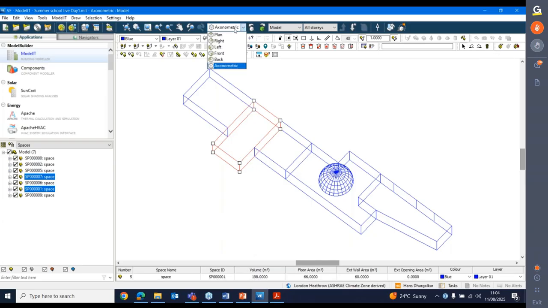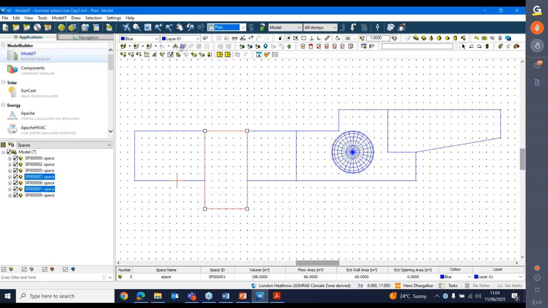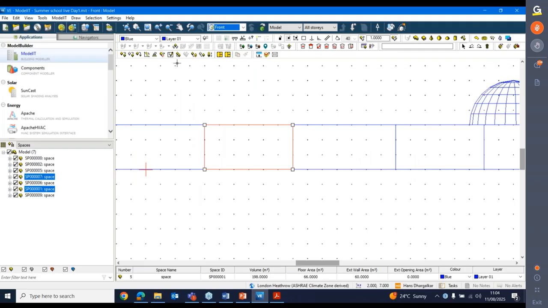The partition tool will work in a plan view. It will work in a front view. So I can partition that room up in a front view. There you go. I've now drawn 2 separate zones.